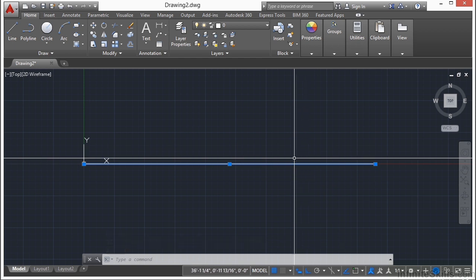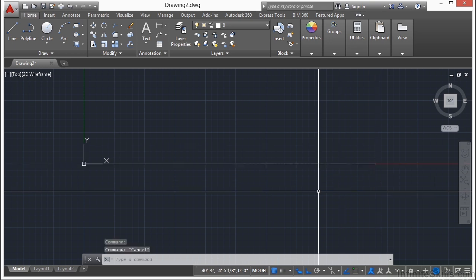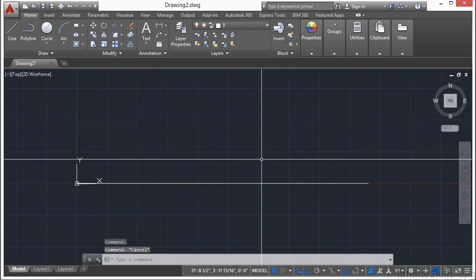One way to check the length of an object real quick is to select it and then hover over one of the grips, and it will give you some basic dimensions. So we can see here it's 50 feet long, which is exactly what we wanted to do. When you're working in architectural units, you draw in inches.